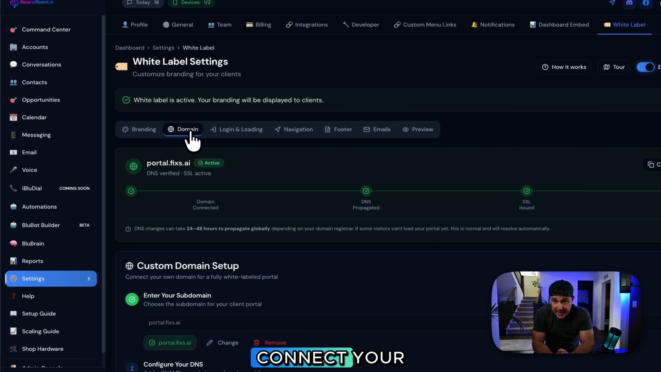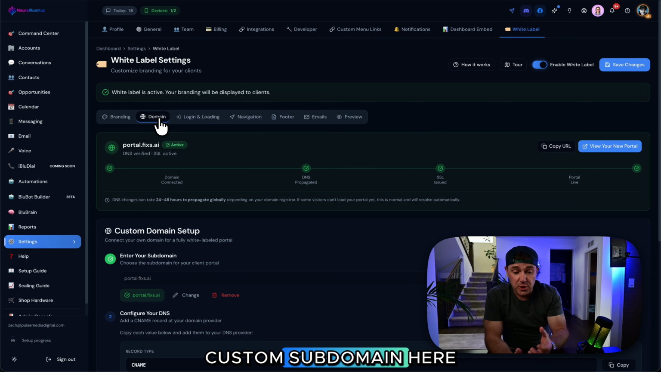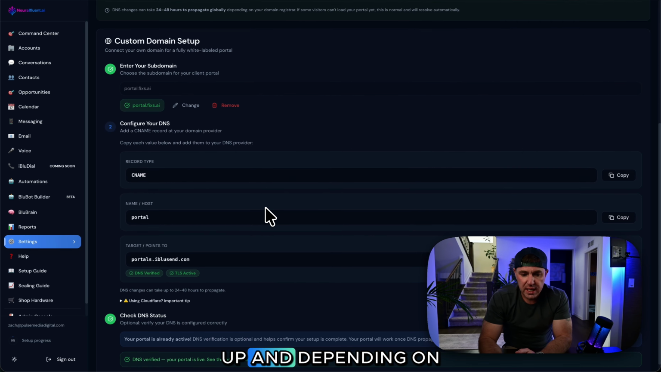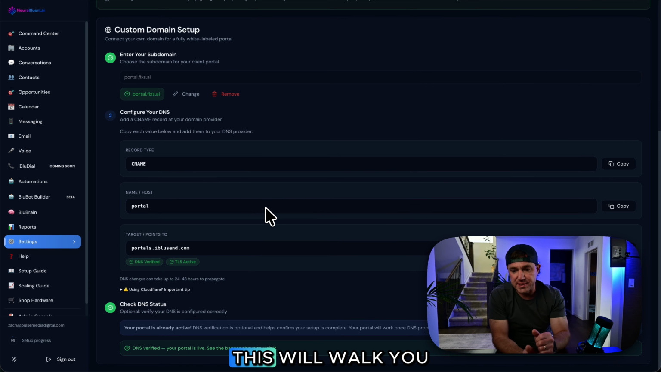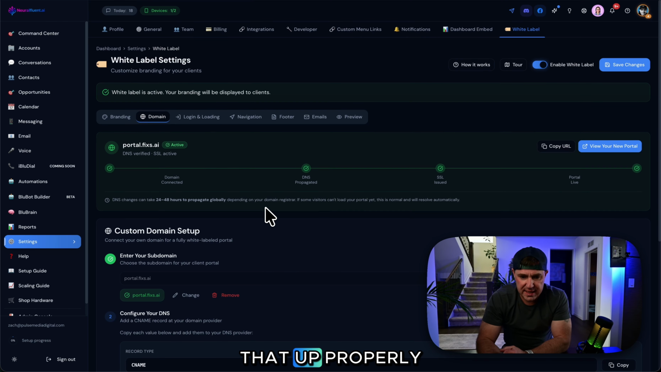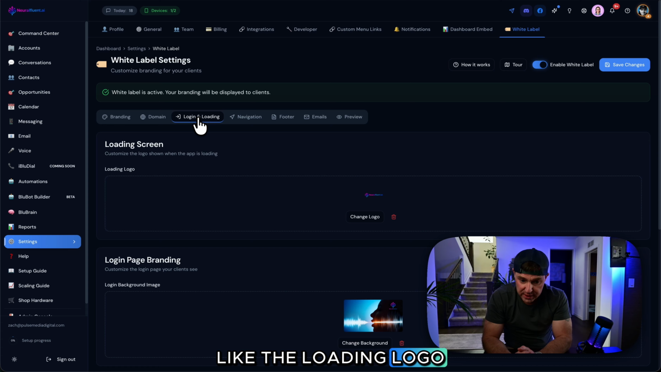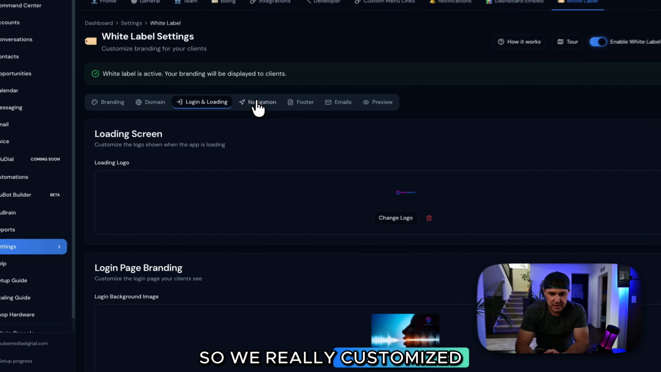You're also going to want to connect your custom subdomain here, which you can do with our system. Reverse proxy through Cloudflare, really easy to set up. And depending on where your domain provider is, this will walk you through how to set that up properly. And you can also customize all sorts of cool stuff, like the loading logo, the login page image, and you can really experiment with that for how you want that to look. So we really customized a lot there.